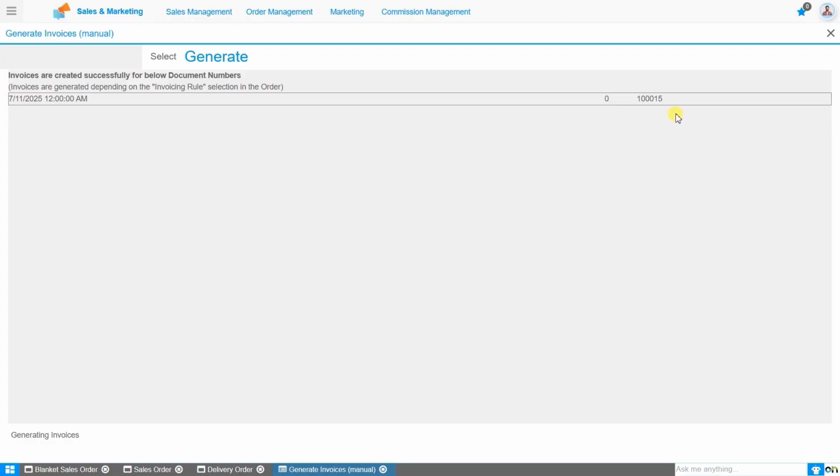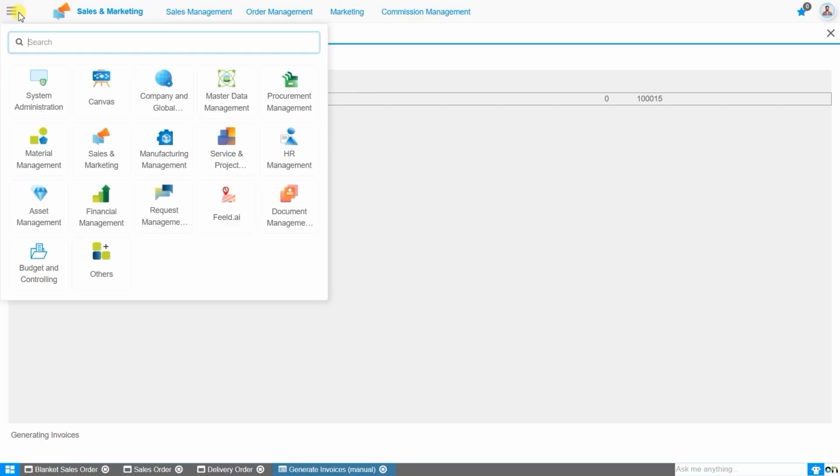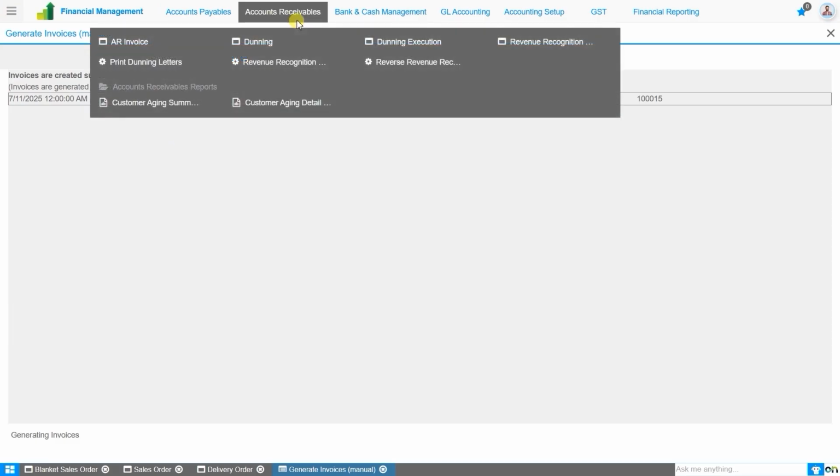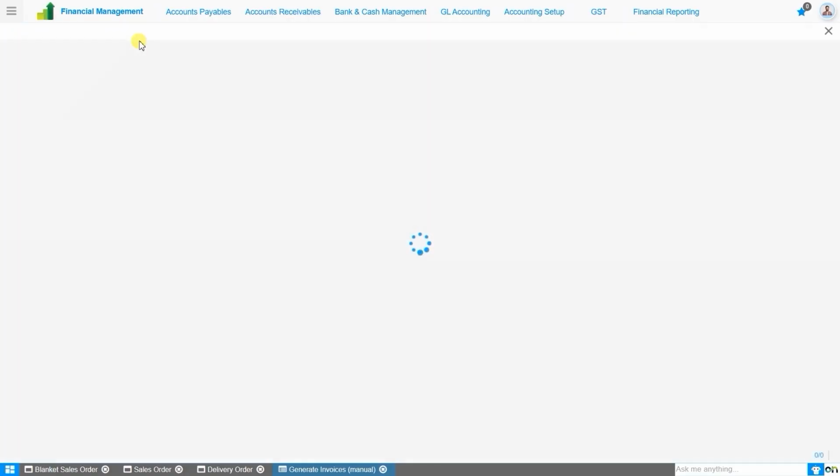This is the unique document number of the AR invoice, and we can copy it for reference or use it to verify the record later in the invoice screen. To open the AR invoice screen, go to the menu. You can either search for AR invoice directly using the menu search utility or navigate through the modules. Under Financial Management, go to Accounts Receivable, where you will find the AR invoice. Click on AR invoice to open it.